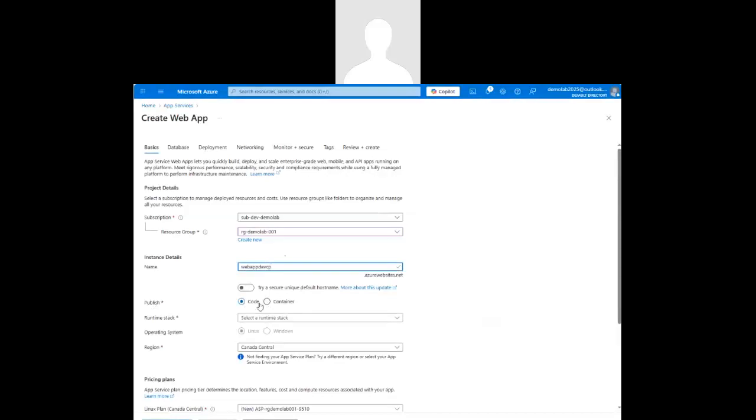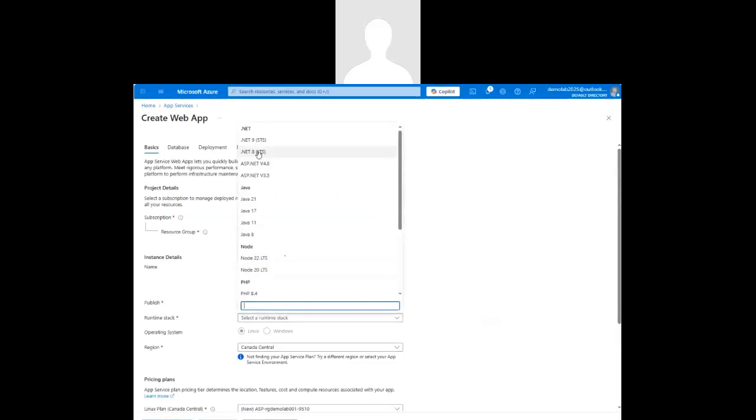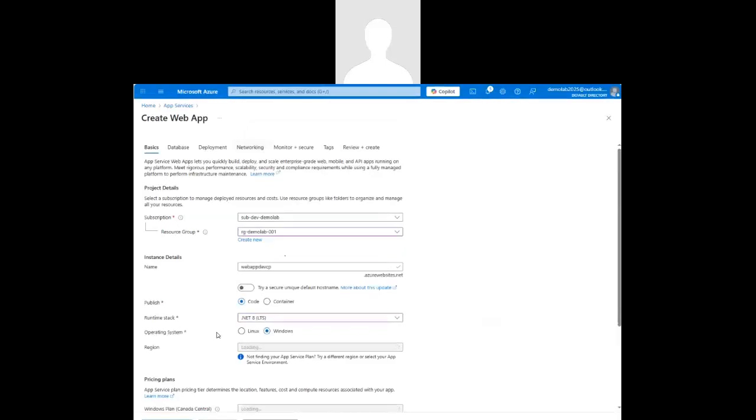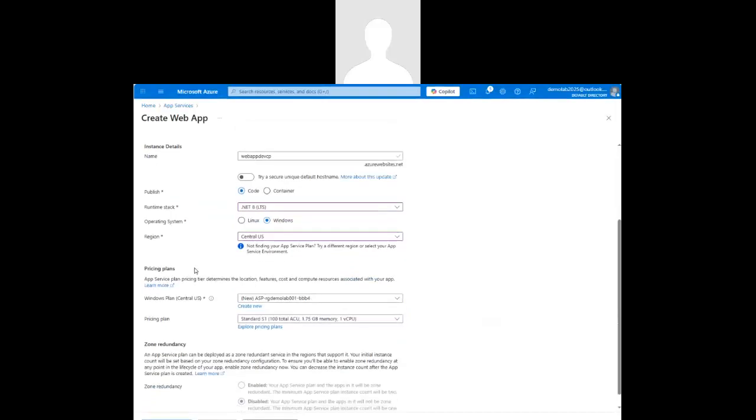Which publish you are expecting? Are you going with the container or code? Let's go with code for now, and later on we'll see for containers. Nowadays, container is also in high demand. So we have used publish code. Runtime stack is, let's use .NET 8 LTS. Operating system, Windows. And region is Central US. Let's select Central US, and let's go to pricing plan.